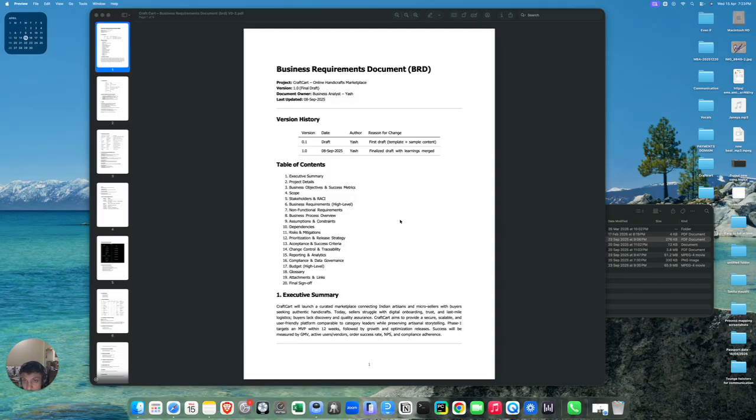So what is a BRD? A BRD is the starting point of any project. It defines what the business wants to achieve before any technical development begins. In simple terms, it ensures that all stakeholders are aligned on goals, scope, and success criteria.